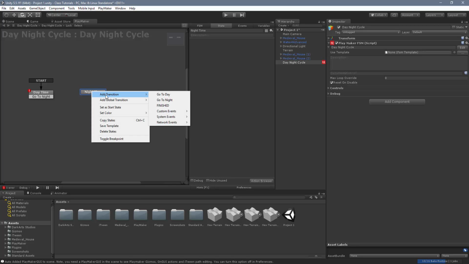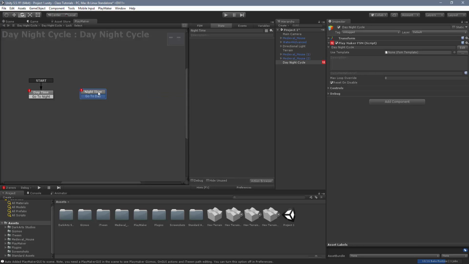I'm going to do the same thing, right click to bring up the context menu, go to add transition, and go to day. And again, I get an error. And this error is there's nothing connected. So what I'm going to do is, when this event happens, I want to come over here to nighttime. So all I'm doing there is clicking on go to night and dragging to go to night, and then vice versa. I'm going to do it like that.